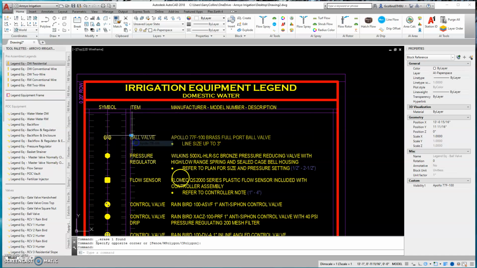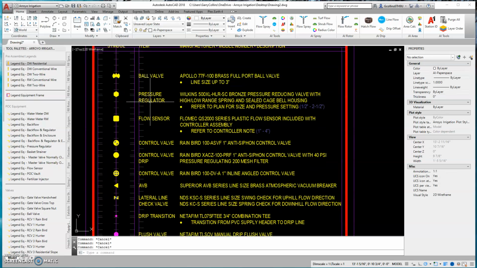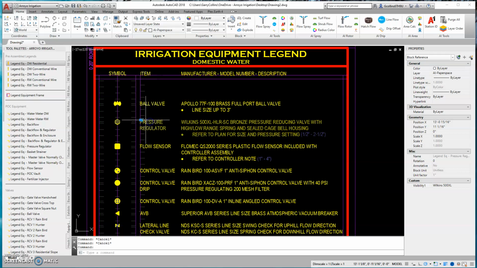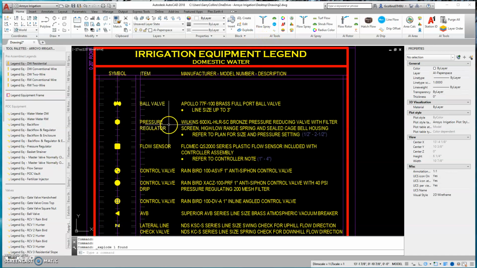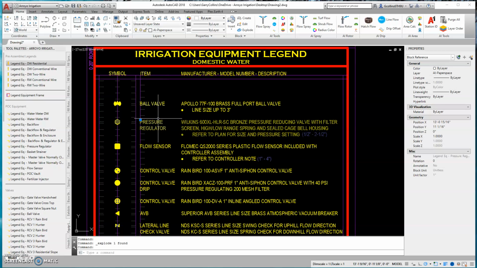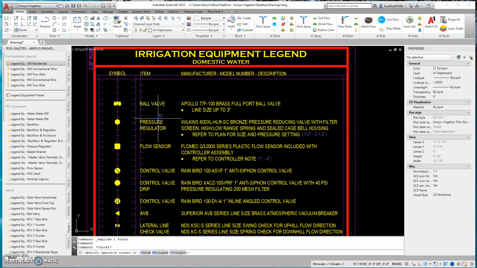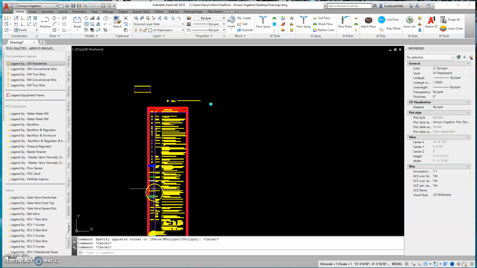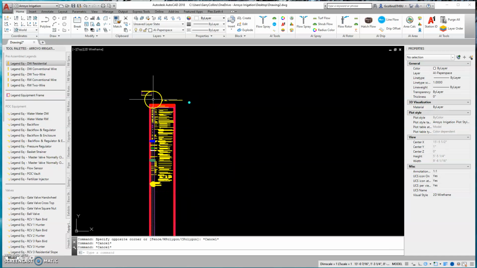And so I could select something, and then if I wanted that one, I could then explode it. And then now the block that was in the block is just there. And that way somebody doesn't accidentally change it. Let's say I really want it to be this Wilkins 600 and I don't want it ever changed. I can explode it and then it won't change. So that is some cool things with blocks.